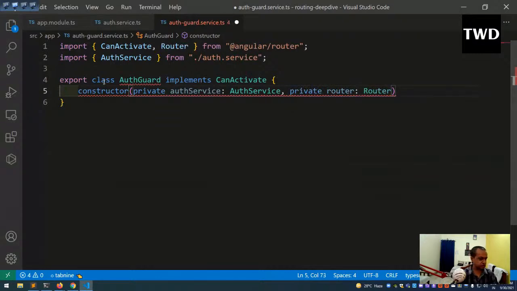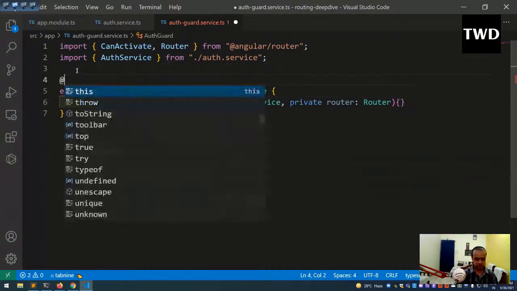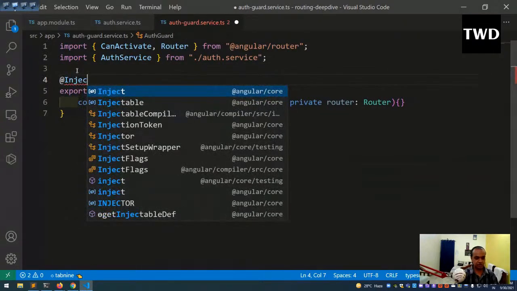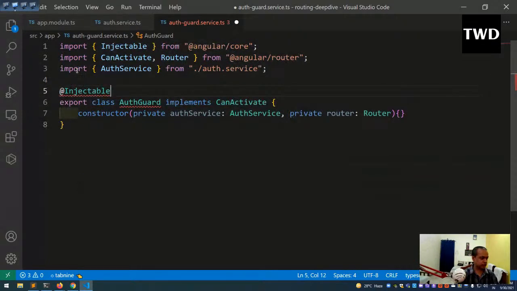Again, this should be imported, but why is it not imported? Okay, I think I have to import it manually. And auth service: if you want to use one service in another service, we have to use @Injectable, and that is from @angular/core. Okay, @Injectable I'm going to do.